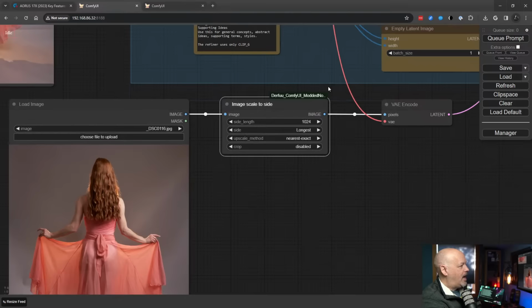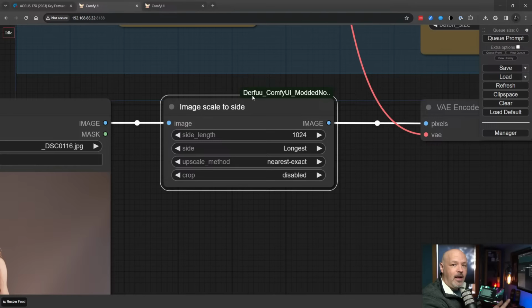And you can see where this comes from. This is from the Durfu node set. Again, there are the Impact set, the WAS node suite, this Durfu set, and there's MTB, I think it's called. That's another really good one that has so many core components that other people are using that I think they're kind of mandatory. Like you have to have them because other node designers or developers are taking bits and pieces, and they're crediting them.